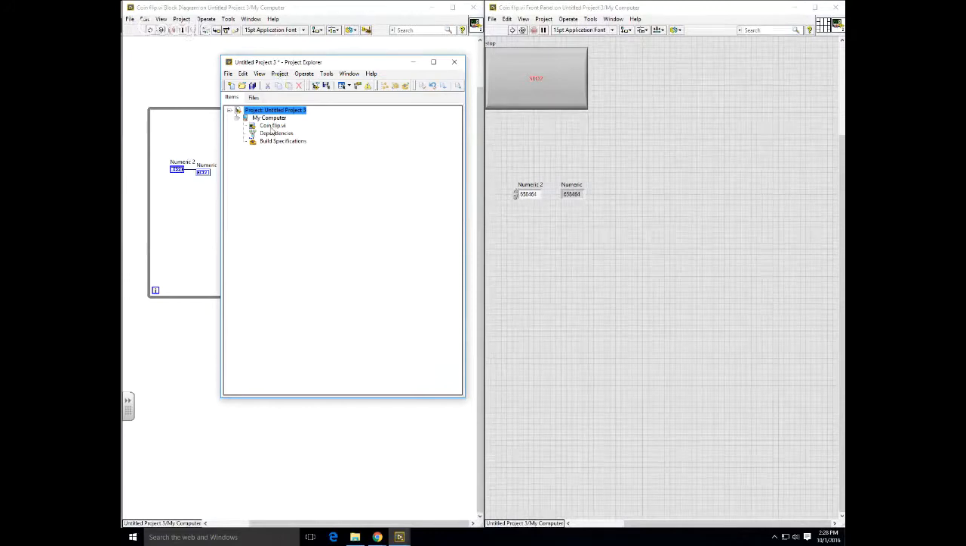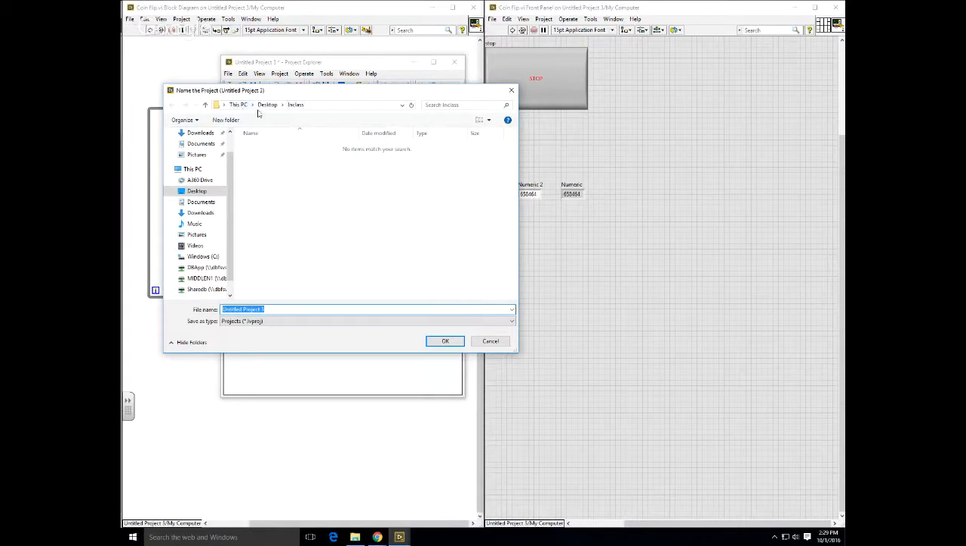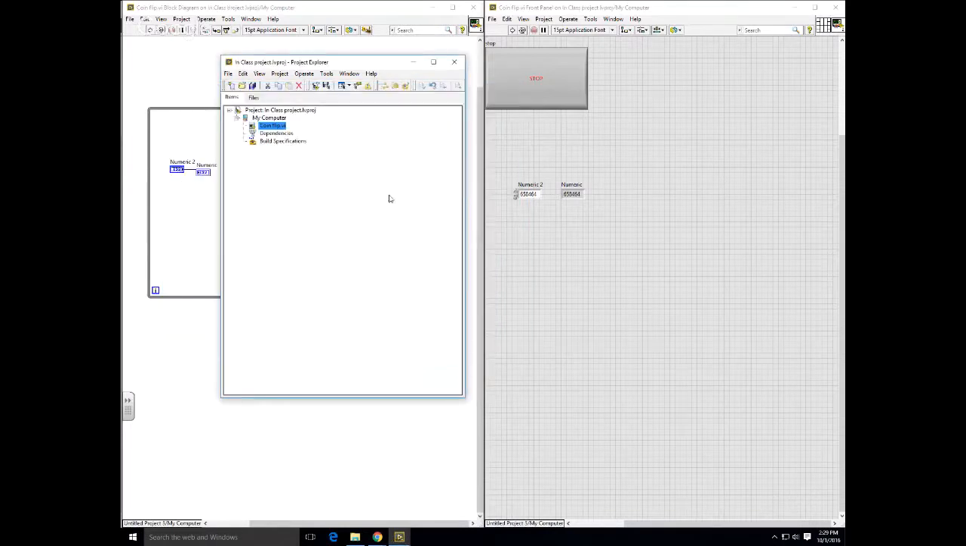And as you can see here, CoinFlip has brought itself into your project because you opened the VI from the project and you saved it, and it automatically said, okay, I know where this one VI is. So we're going to get to that next. We're going to go to File and save the project. We're still in the desktop in-class folder, and we're going to call this the in-class project. You can see that's updated the name right here.